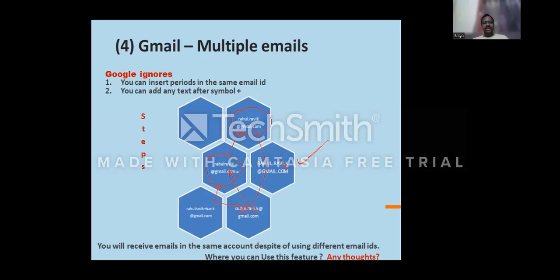The second one is another feature: you can add text after a plus symbol. For example, my email is, say, satya@gmail.com. Now I can write something after it with a plus symbol. So I can add satya, maybe RYB.